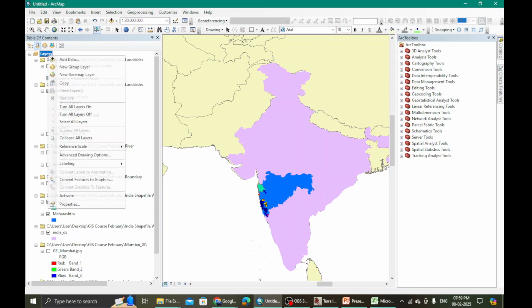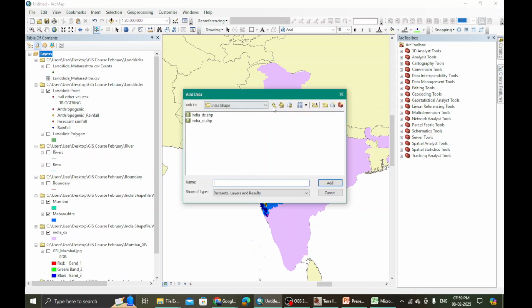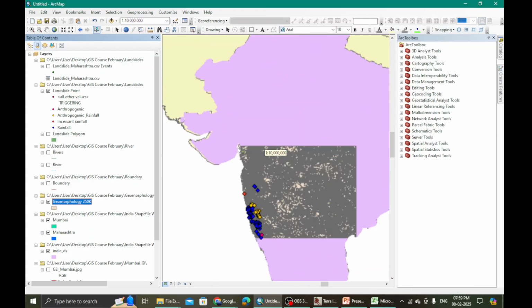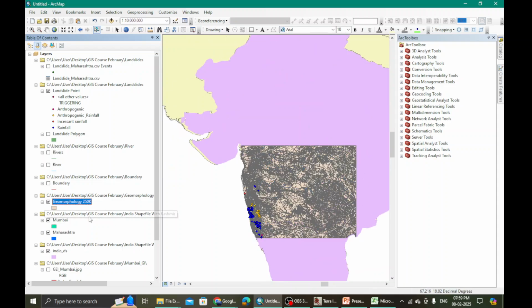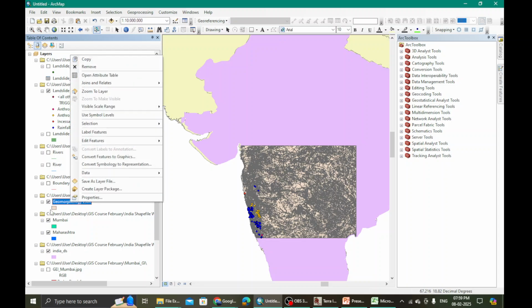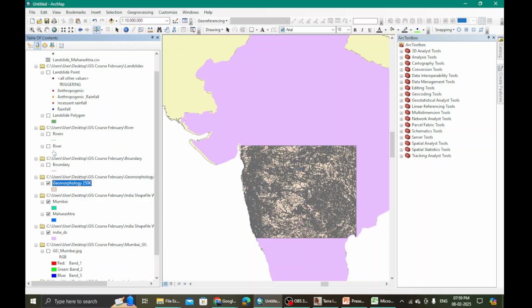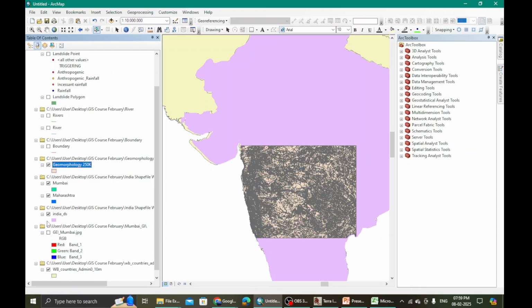Now let's go to our geomorphology. We have already extracted geomorphology. I select this and I add it. It has not really come for Maharashtra, but then it has come for the entire bounding box of Maharashtra. Let's right click on this Maharashtra. Let me just deselect these layers and reverse if anything is okay.